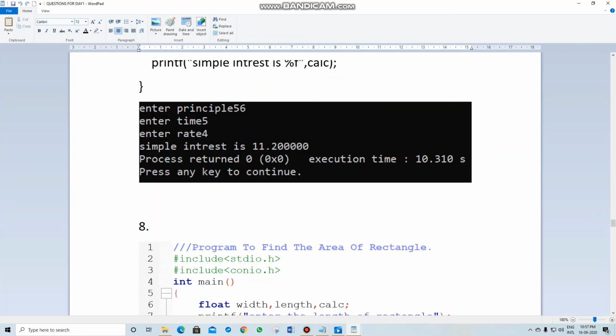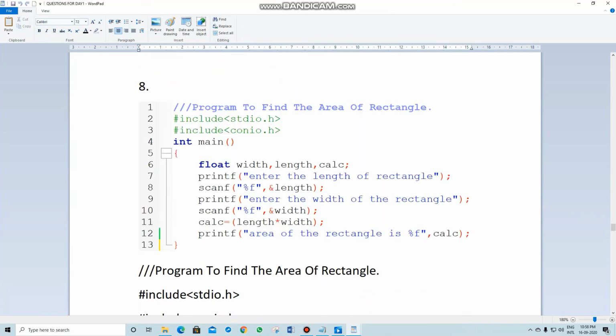And that comes its output. I have entered a principal as 56, time 5, rate 4. So the answer came as simple interest is 11.2000. If you write modulo f, then the answer will come with many zeros after decimal places, right?